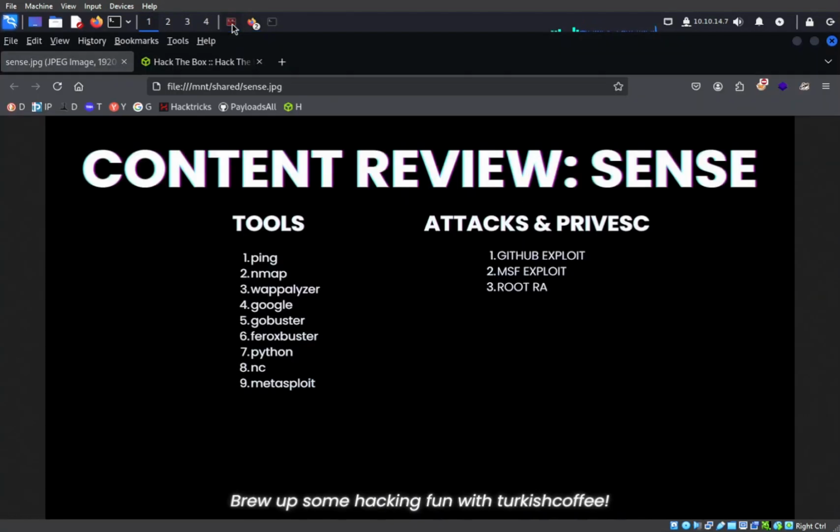Anyway, so here is the content review. Let's start with the attacks. We have two different types of exploit here. One is available from GitHub, and the other one is from Metasploit. There is no need for privilege escalation because once we launch them, we basically are root. Root right away. Aha, I'm funny.